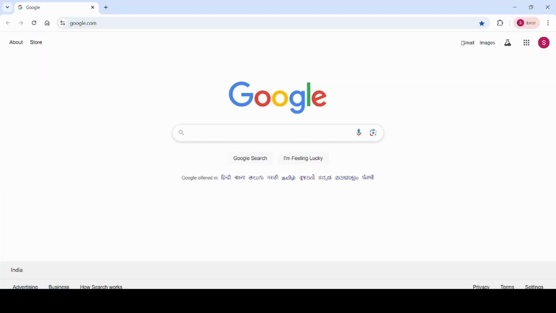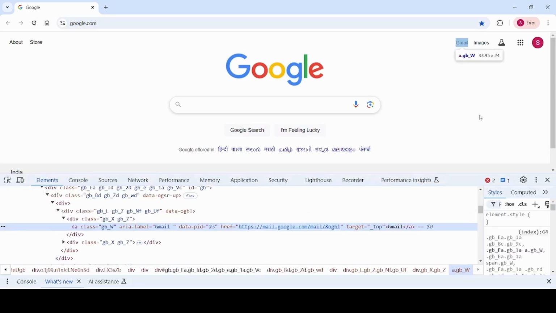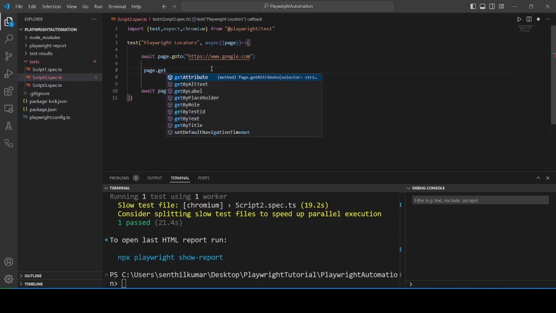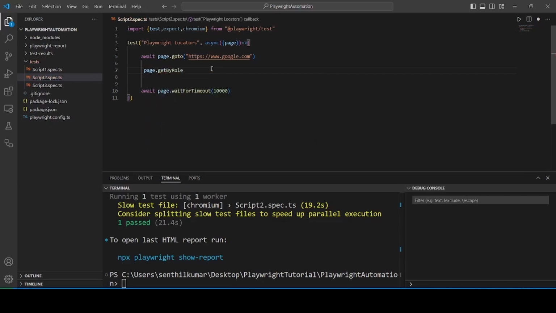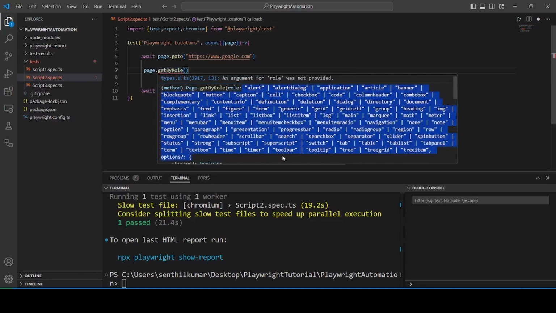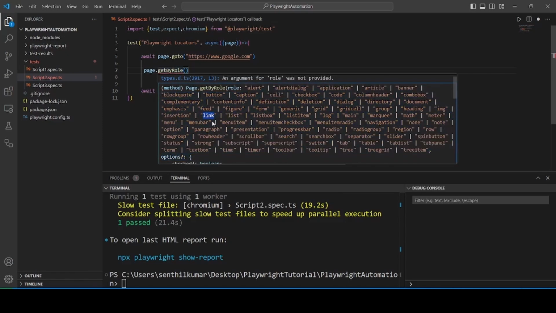Using getByRole, I'm going to identify the link. Right click on this Gmail link, inspect element. So Gmail is the text of the element. We are going to use this visible text with getByRole. Here I launch the Google application. Then we are going to find the Gmail link using the getByRole locator, page.getByRole. The first argument will take the role. These are the ARIA roles that are available. Here the role we are going to use is link.